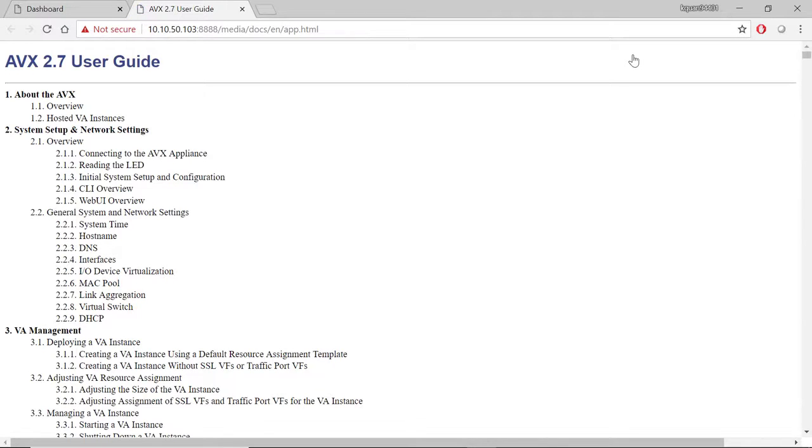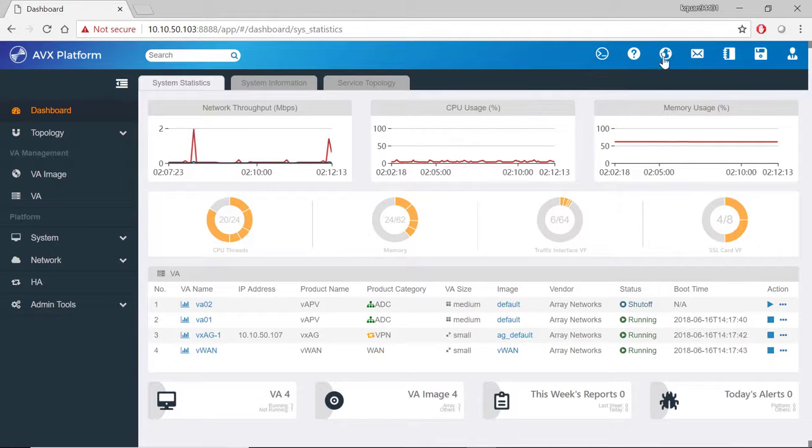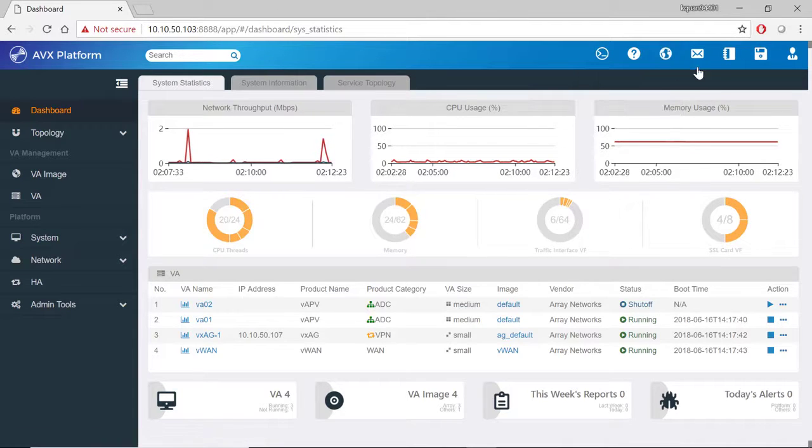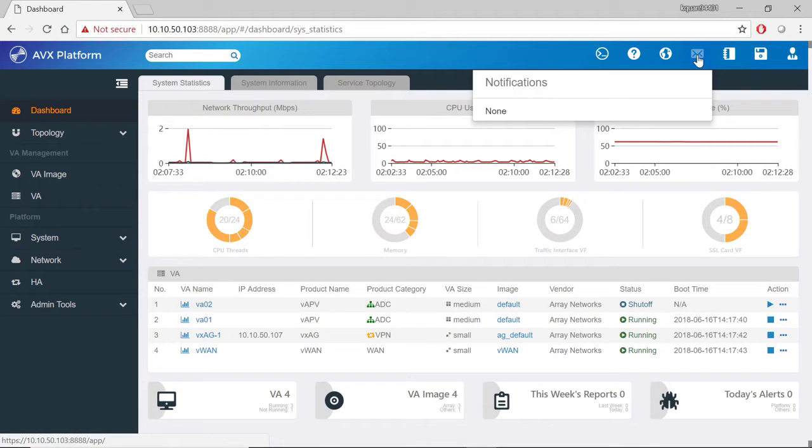Next to that is an HTML help button. If we click on this, the AVX user guide is opened in a new tab. Next to that is a language button, which allows us to switch from English to Chinese. Next to that is a notifications button. Currently there are no notifications.